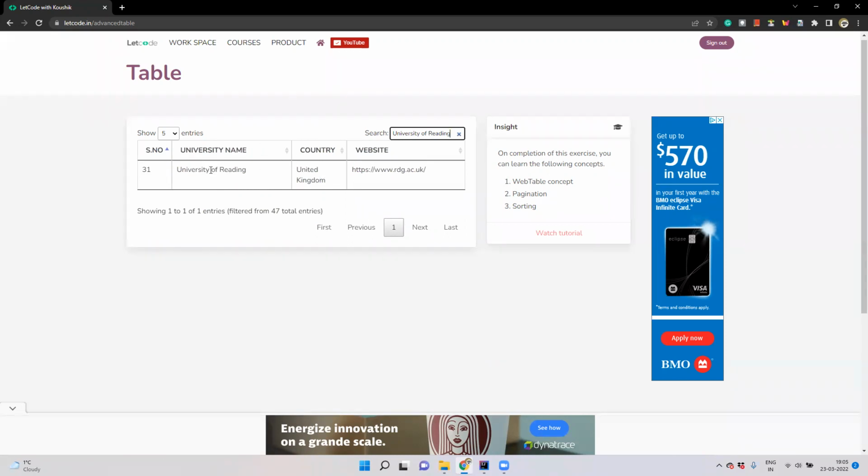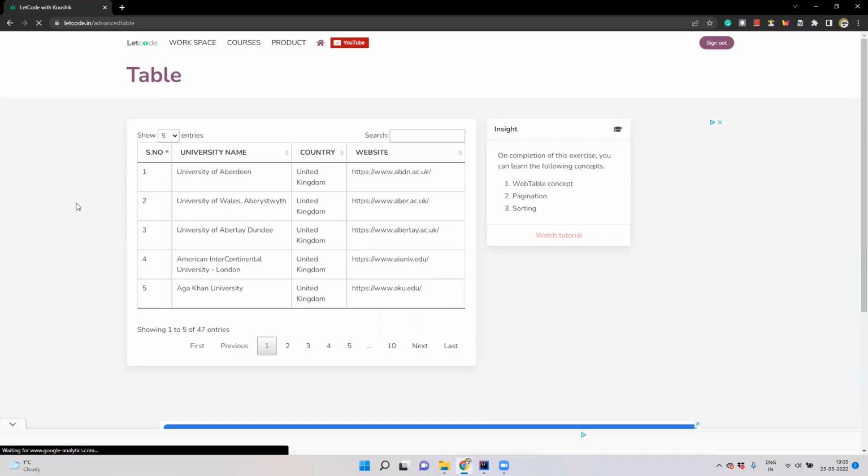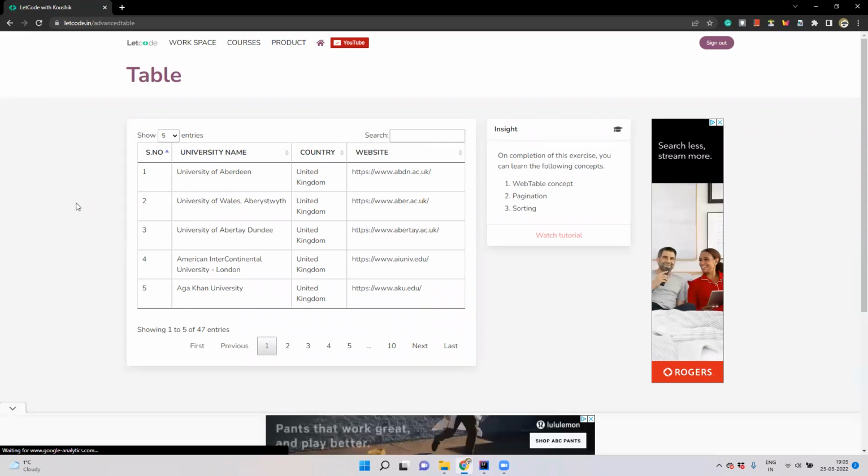And then after asserting that, I have to grab the university URL of that university here, which is www.rdc.ac.uk. I have to grab this URL and paste it onto the console. So this is my task. So yeah, let us get back to the code and let us see how we can achieve this.